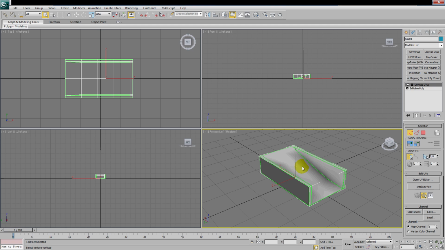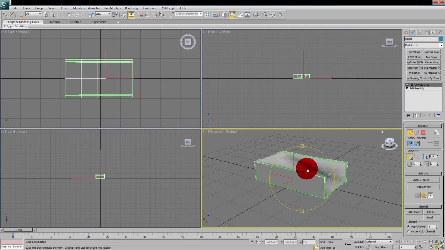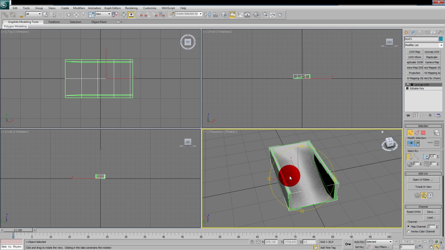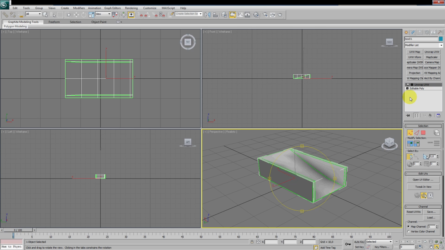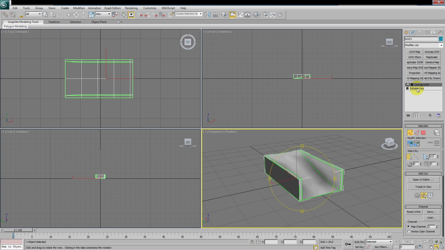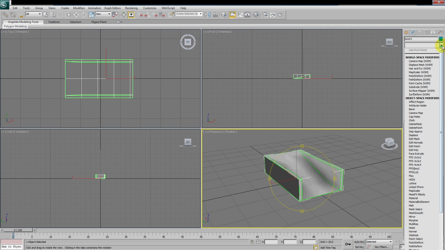Here I made a basic model, a basic ramp, and the next thing to do is to put an Unwrap UVW modifier on top of it so we can unwrap the model. Here I already have the unwrap modifier applied to it, but you can get this modifier from this list over here down below.